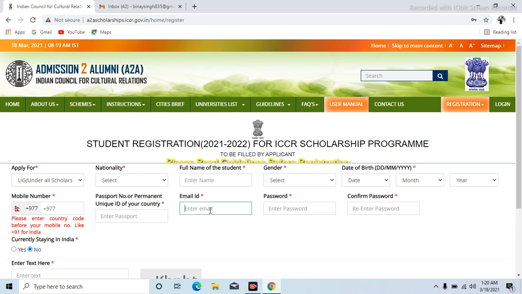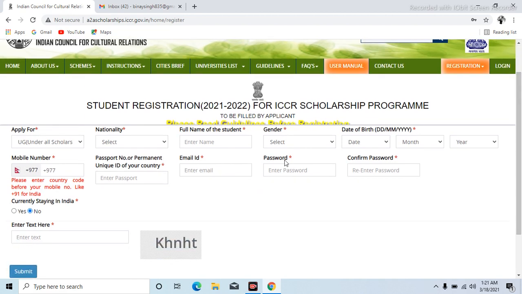And in this section you can write your Gmail ID or Yahoo or whichever ID you use. In this section you have to write a password. How to write a password? If you write ABCD etc., you will see a lot of problems. I suggest all of you write your mobile number, then use @ and then write your name. It will match all the characters.